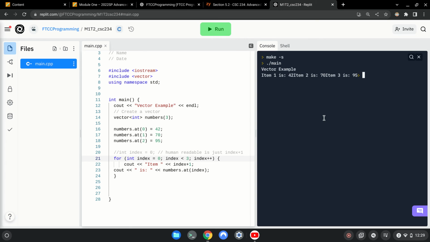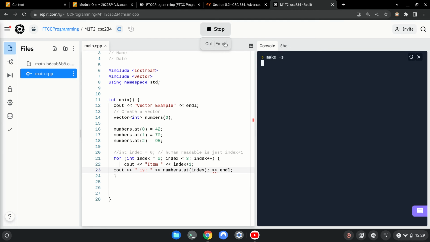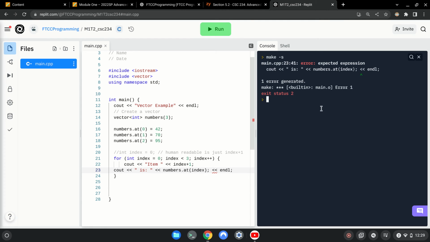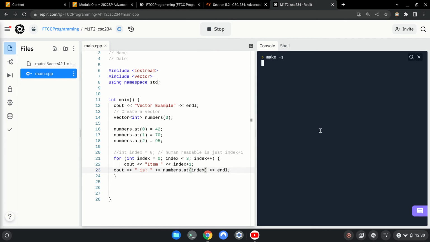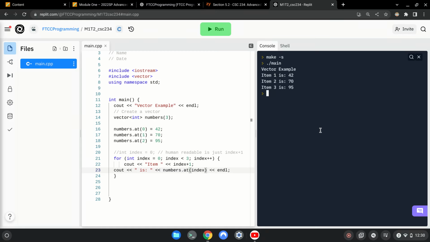Let's just confirm that works. Well, we're certainly going to need a new line there to make it look readable. Okay, let's see what I did wrong here. Ah, yes, an extra semicolon. Great. So it's fairly simple. We create the vector. You see you get quite a bit of information here if you mouse over it in Replit. And then you just use this to set these values.